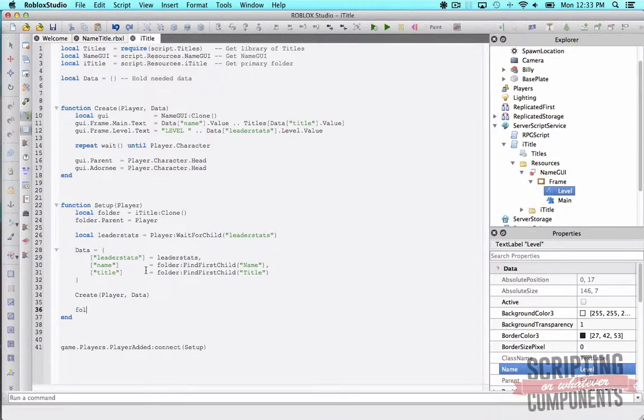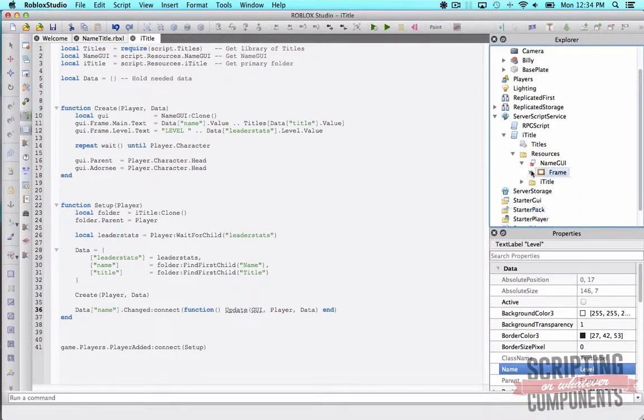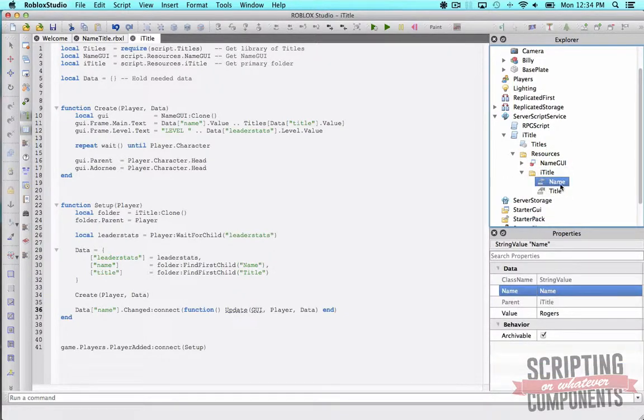So we will need folder. Okay, we'll just go data name dot changed connect function, and then update. And we'll need to pass the player data to it. GUI, player and data. But we don't have this function yet. Also, this returns our string value object in iTitle, which is this.